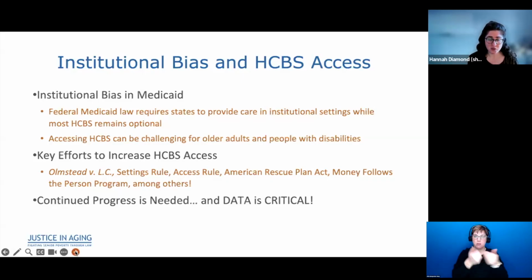You have the access rule, which came about last year, which again is trying to remove barriers to accessing home and community-based services. You had an influx of money that went to states through the American Rescue Plan Act. It allowed states to expand their home and community-based services. We saw a lot of innovation because of the use of these funds. You have programs like the Money Follows the Person program. This program transitions individuals out of institutions and into the community.